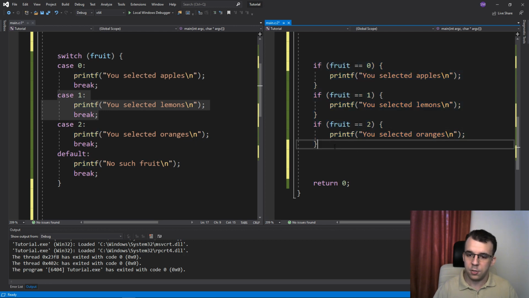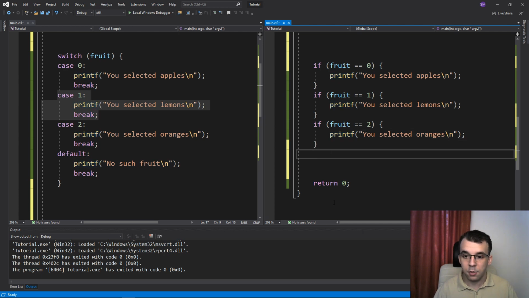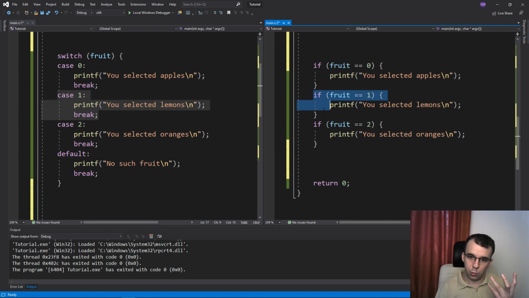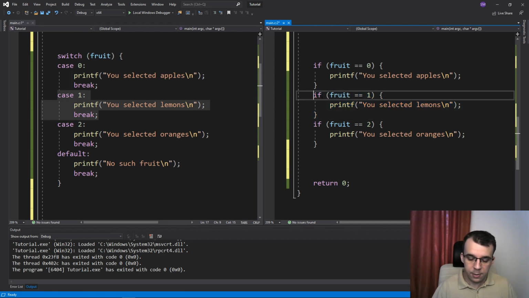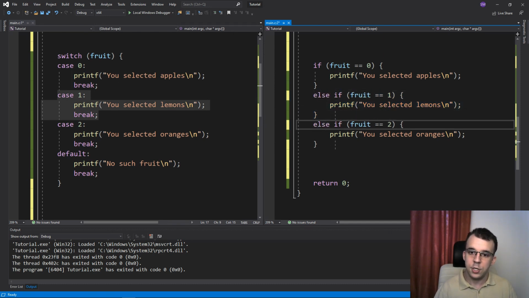With this chain of ifs, it's just gonna go, is fruit zero? No. Is fruit one? Yes, then execute the code. Then it's gonna ask, is fruit two? No. And it's gonna go along the chain and check, even though it already found a case for it, which was one, it's gonna keep on checking. So what you can do to sort of improve the efficiency of this code, you can say else after each if.